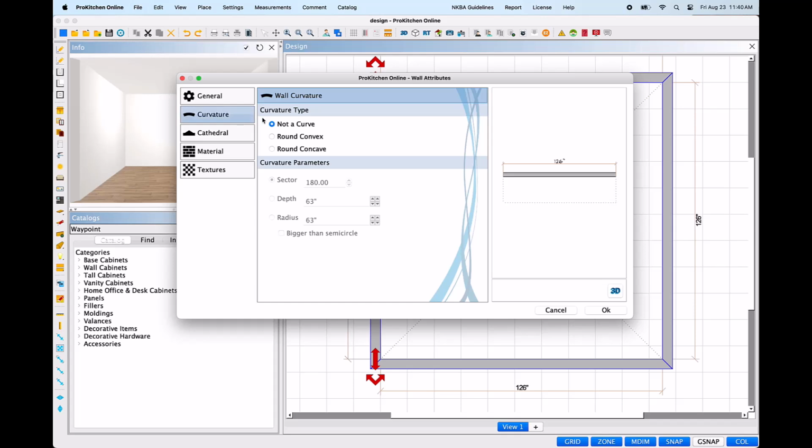In the Curvature tab, you will see that we can create either a convex curve toward the outside of the room or a concave curve towards the inside of the room. As before, to select one of these options, left-click the radio button to the left of the option. Then, below, you may create the curve by one of three methods.